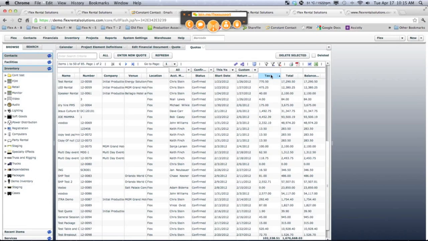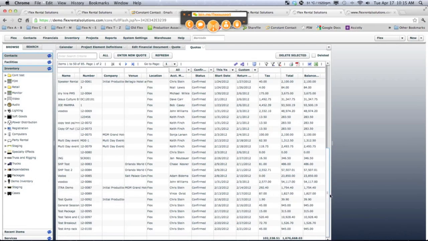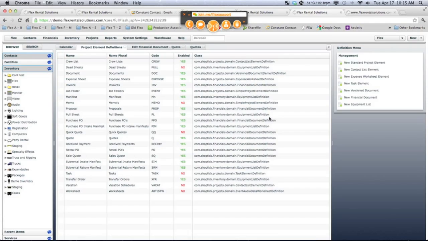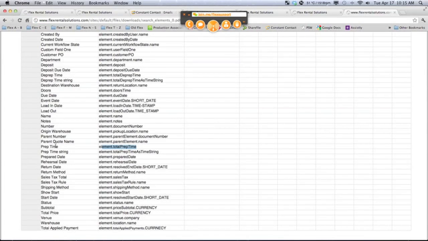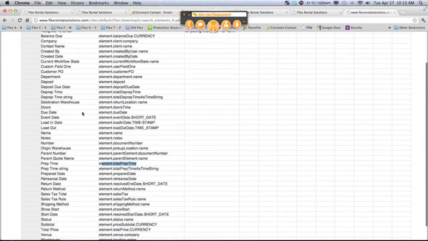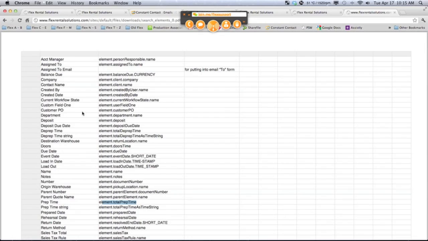On here, it will go through and calculate the tax on each of these as it goes through. So things like prep time, things like total price are examples of items that it will go through and calculate live as you open up that page, whereas load in or load out are basically static pieces of information that it can pull out rather quickly.